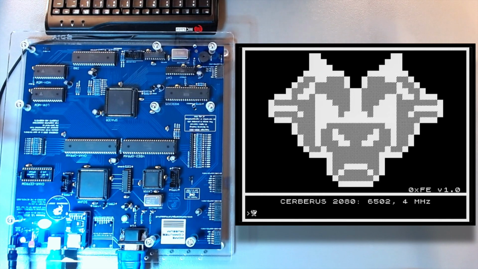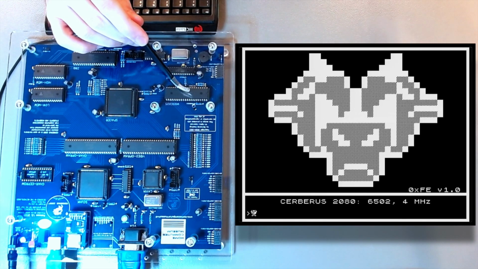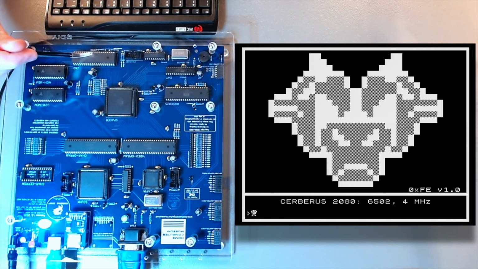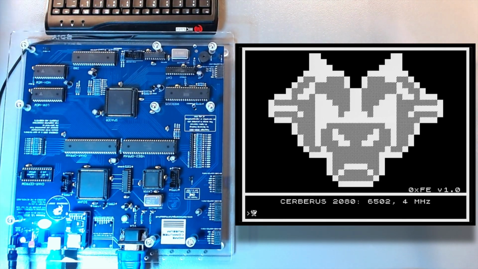We are going to show Dean Belfield's port of BBC Basic, the basic interpreter created by Acorn Computers in the 80s, the best basic interpreter of the 80s. This time it has been ported to Cerberus's Z80. In episode 2, we saw BBC Basic running on the 6502. Now we will see it running on the Z80.